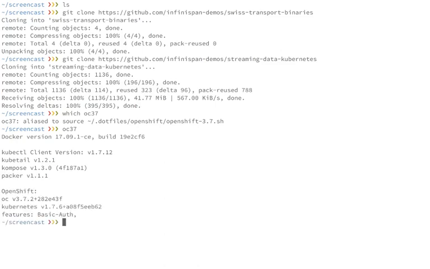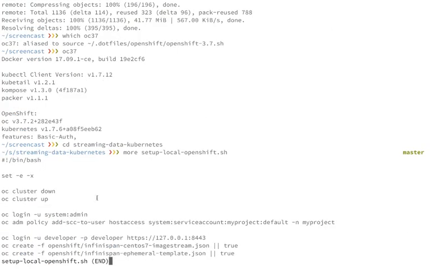And what I need to do now is, if I go to the streaming data Kubernetes folder, I have a script that will start my OpenShift cluster for me. It's called setup local OpenShift. What this does is it stops any OpenShift cluster, if there's one, then I load it up. And then I give special access for my project to access the host paths. This is because the binaries are going to be in a host path, so I need to give my project permissions to be able to access that host path. That's what I'm doing in this line here.